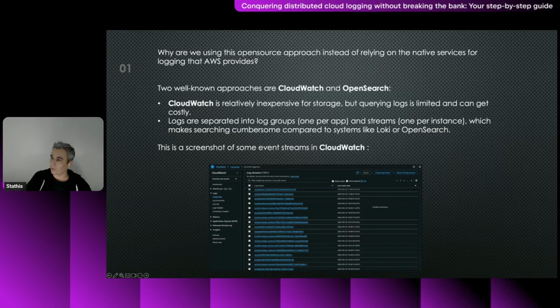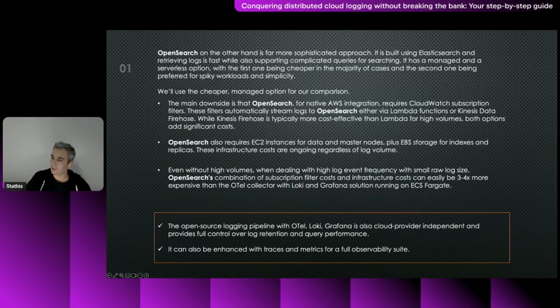I'll move on to the next slide that has to do with OpenSearch, which is an approach with greater potential. It is built using Elasticsearch, and retrieving logs is fast, while also supporting complicated queries for searching. It has two options, the managed and serverless one. The first one being generally cheaper, and the second one being preferred for simplicity and rapid scaling. We'll use the cheaper of the two options for our comparison.